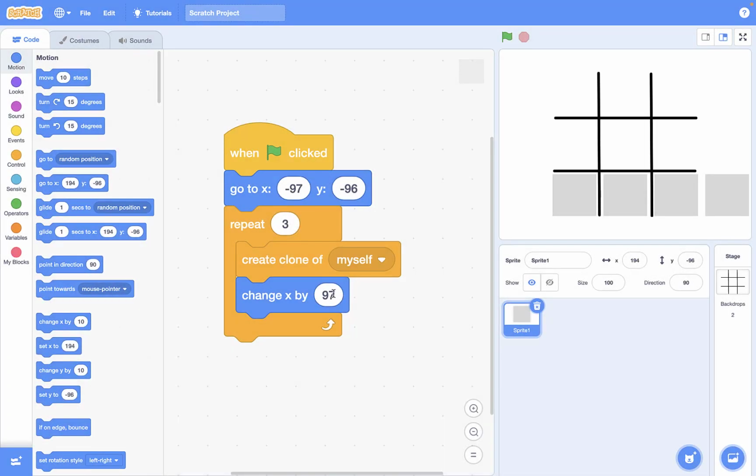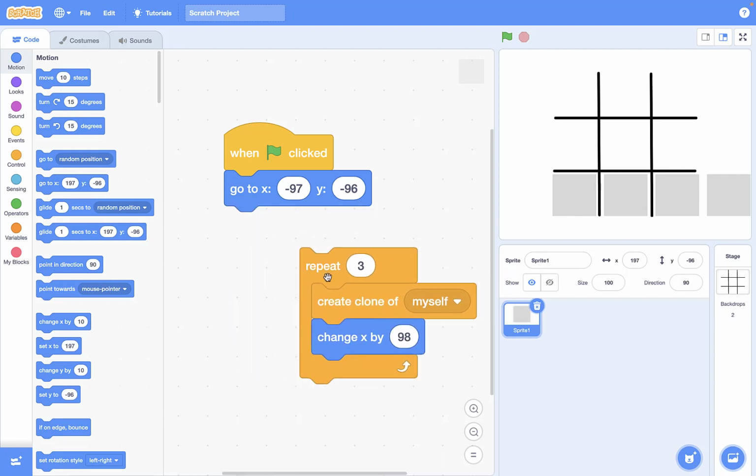Okay, I think it's good for right now, but maybe 98 is better. Let's try it again. Yeah, 98 is a perfect number for adjusting these three clones here, and this is our actual main sprite, which went there because of these changes. But we need 3 other rows here.